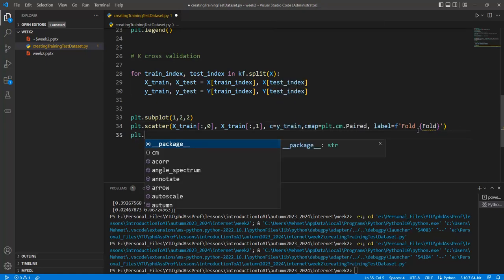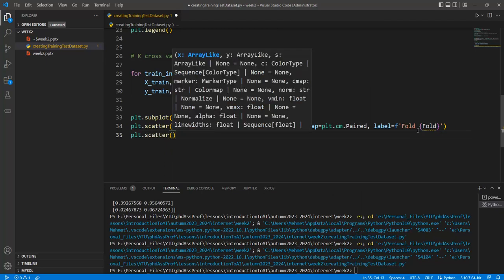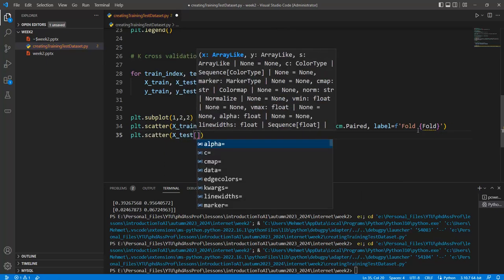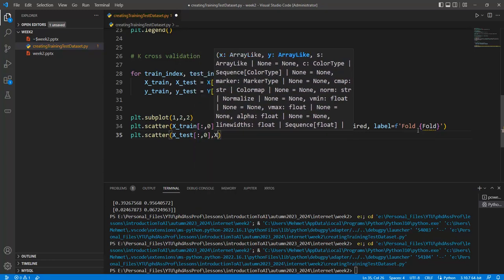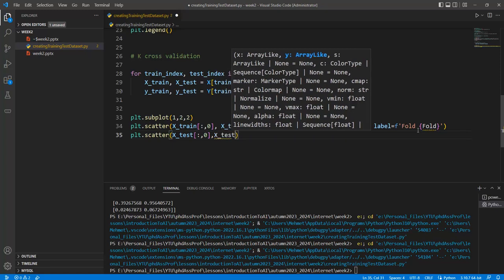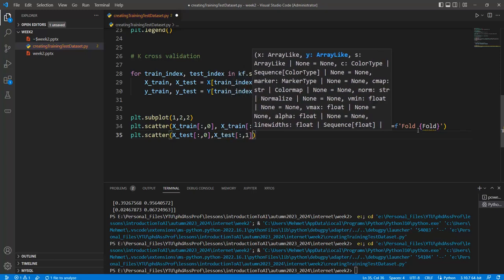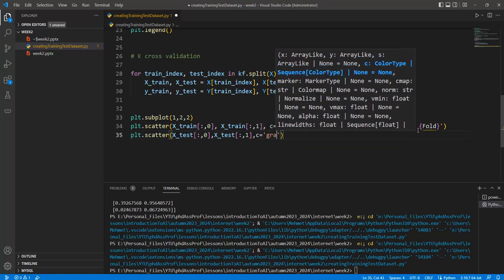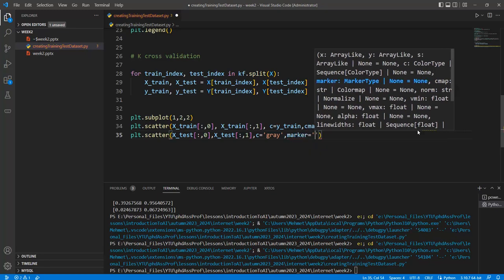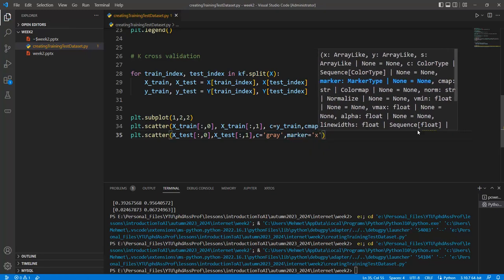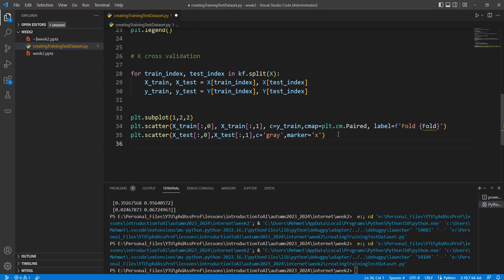So we can update the scatter function in here, like this one: x_test, the whole data, comma 0, x_test, 1, and c is equal to gray. Okay, and the marker is equal to x, because we should show this term. Okay, and then fault is equal to 1 should be assigned in here, like this one.